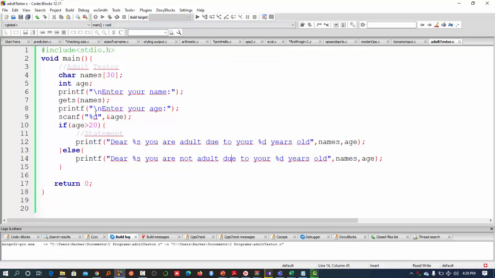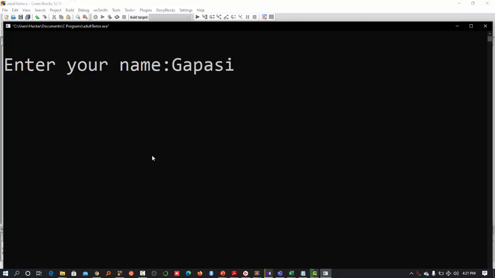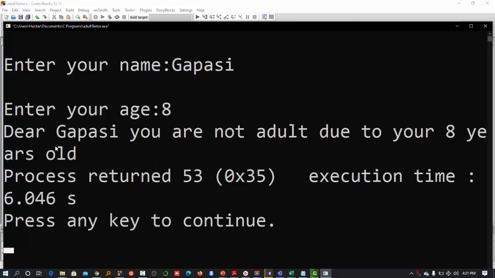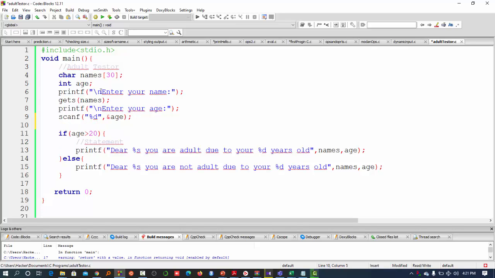If I say, for example, I'm 10 years old, let me say we have Gapasi Happy, who is 8 years old, and "Dear Gapasi, you are not all that due to your 8 years old." You understand that here we can also do something. For example, if you want to manage a student's marks, you can also tell this person, enter your age and your marks.